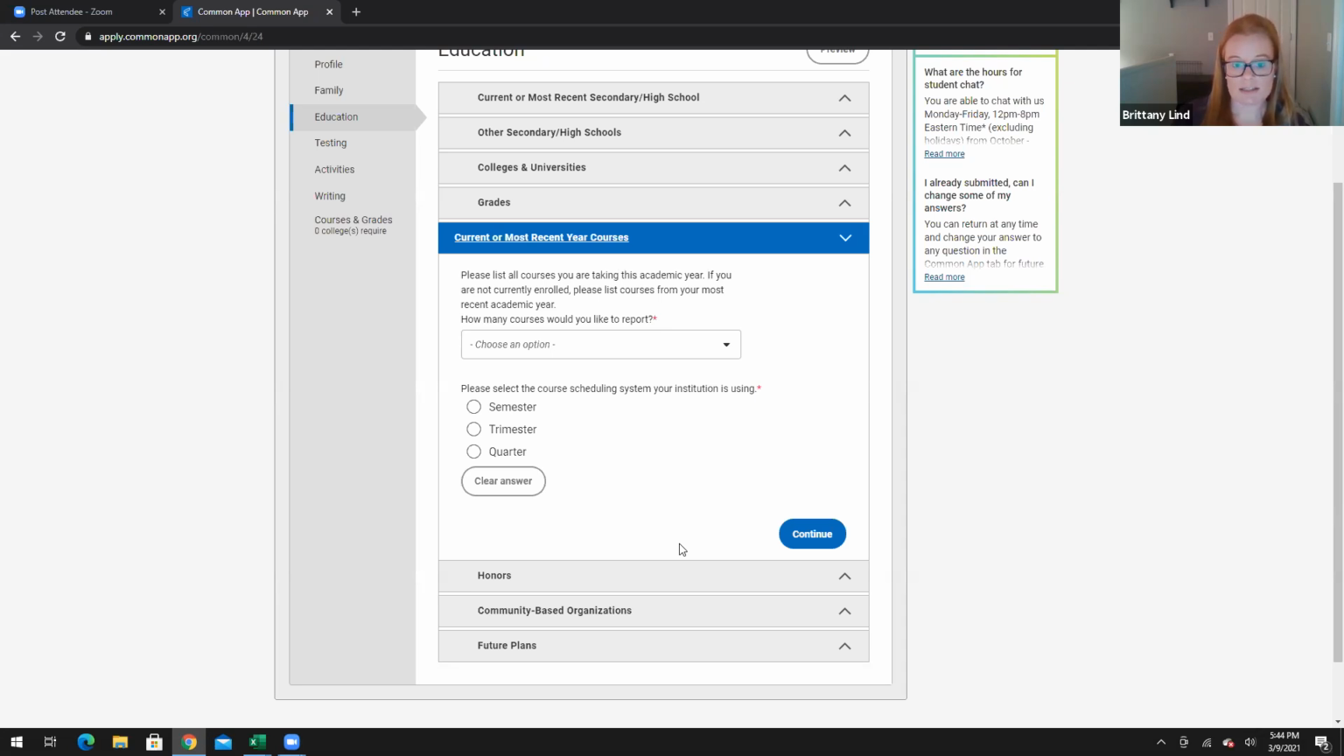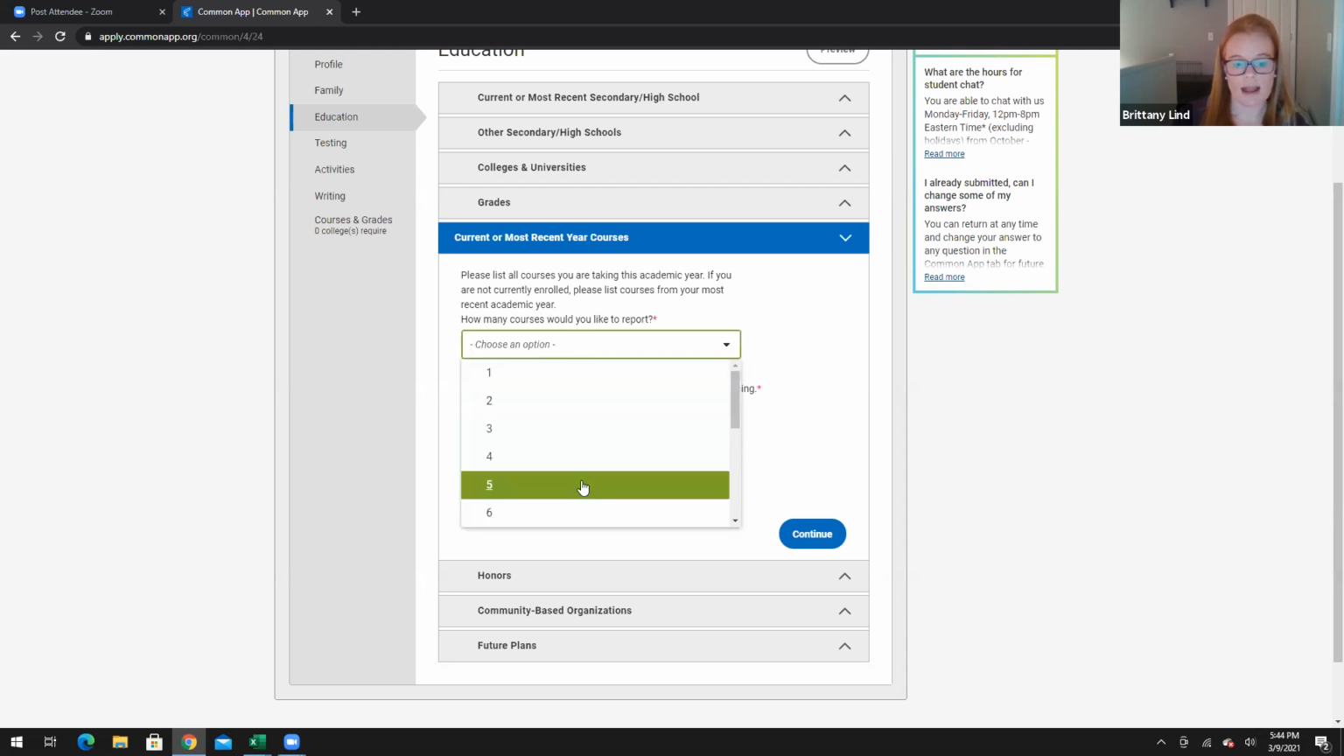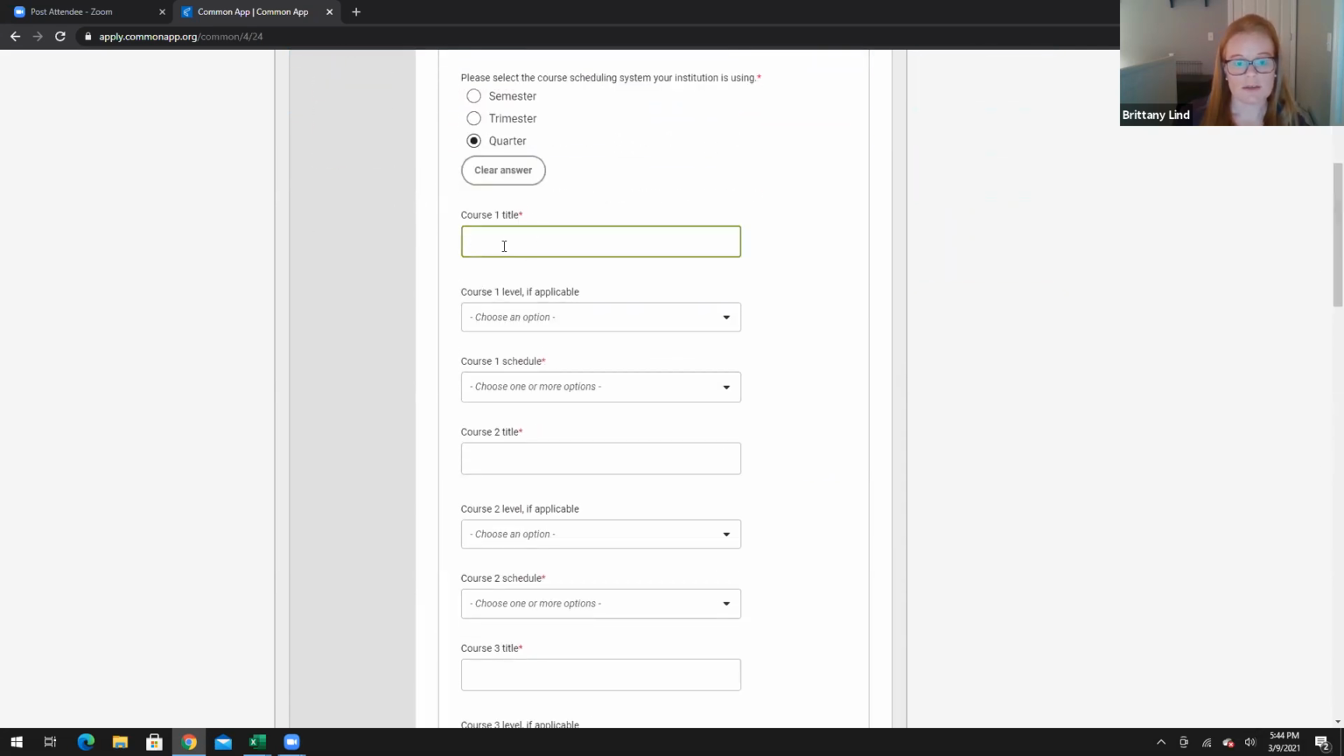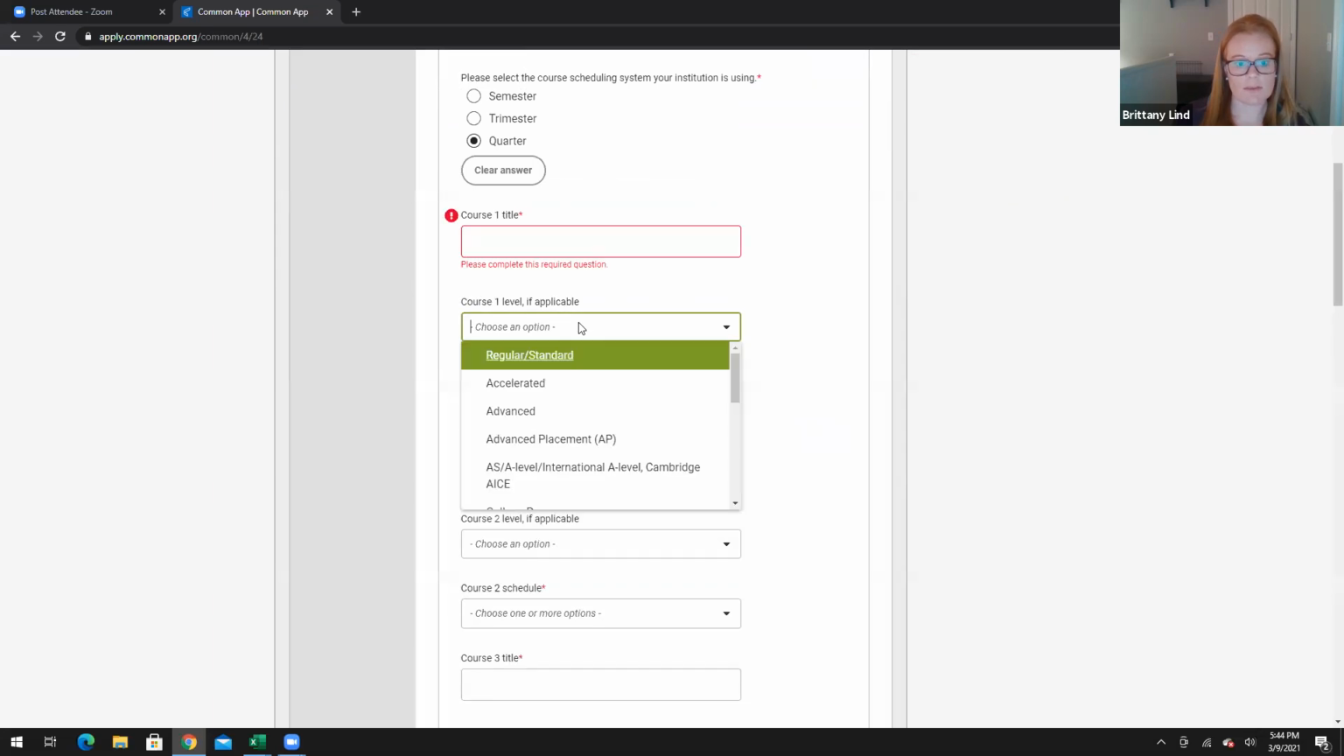When you put in the schedule, the easiest way to do it is to do it based off of quarter. And you're going to report how many classes. Say you might have like 10 classes in your senior year. So you'll type the course title, the level, which again, I'll send an email out describing these things for you.